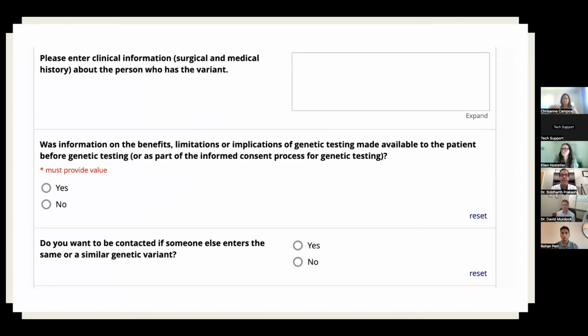And in a feature that we are building, if someone else enters the same or a similar variant, you can opt in to be contacted or notified. The idea here is that we want to learn as much as we can about new types of genetic changes that might affect people with heritable thoracic aortic diseases of all types.